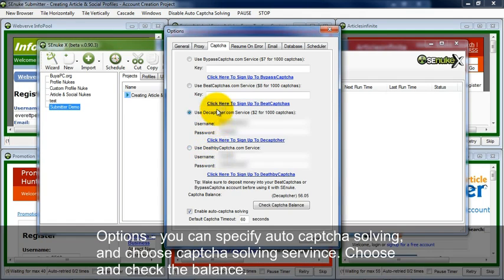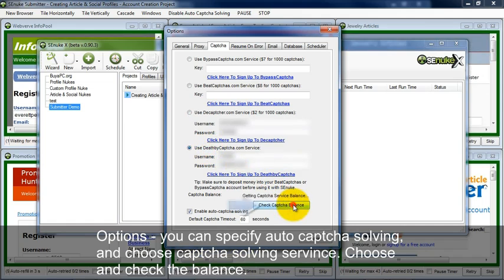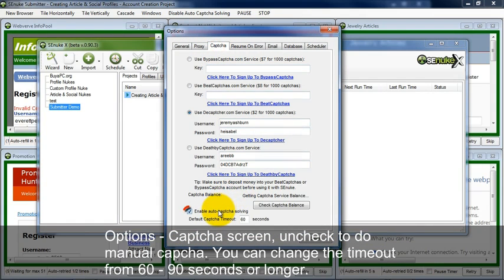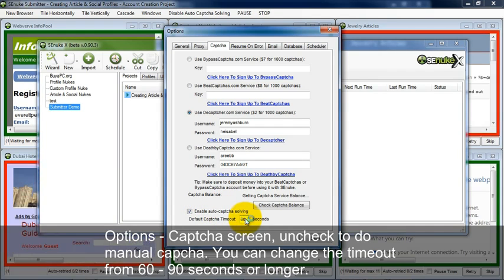So at any time you can actually select one of these and check CAPTCHA balance. So I can see I have $56 in this one, and I have $144 in the other one. Now if you go to this options and CAPTCHA screen and uncheck this, this would mean you want to manually do the CAPTCHA. And you can change the default CAPTCHA timeout here from 60 seconds to 90 seconds or longer if you want to.